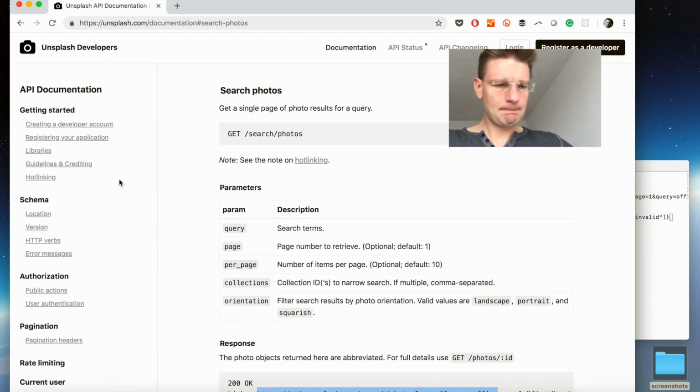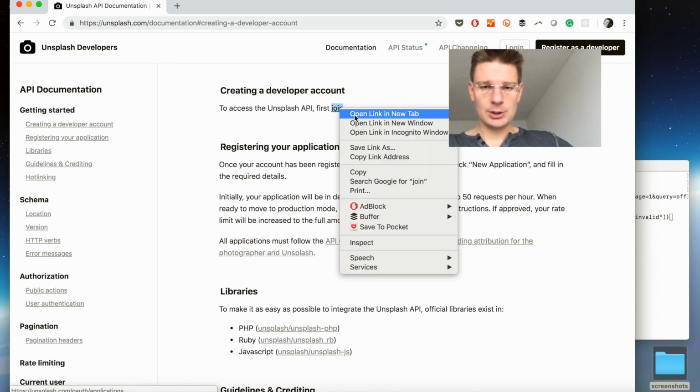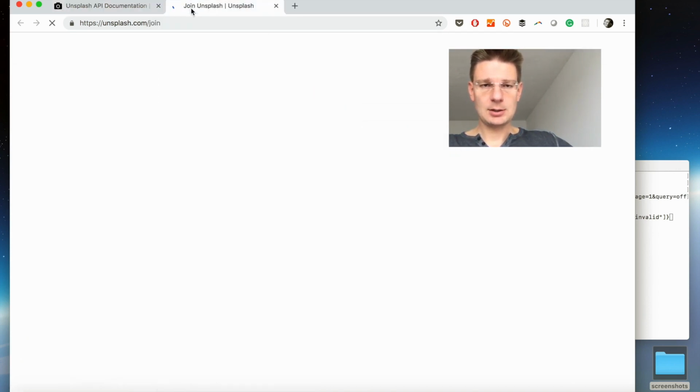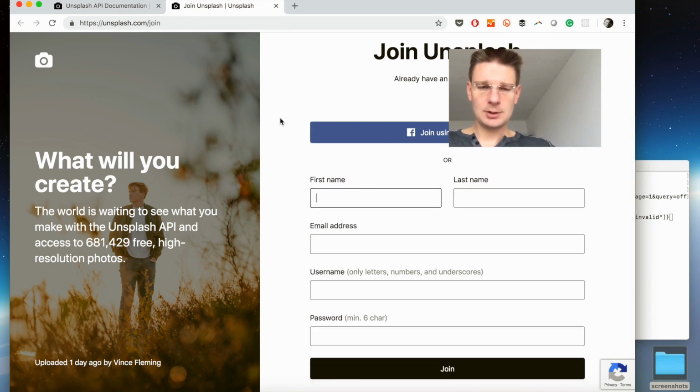Let me see. Now I need to register as a developer. I think that's the first thing I need to do. I need to access the Unsplash API. First, join. Okay, like that. I can sign up with Facebook. That's really nice.